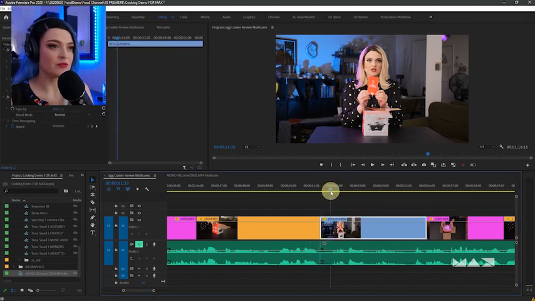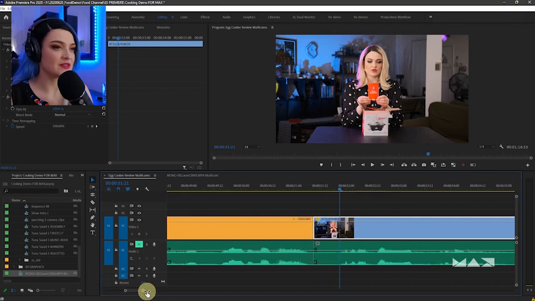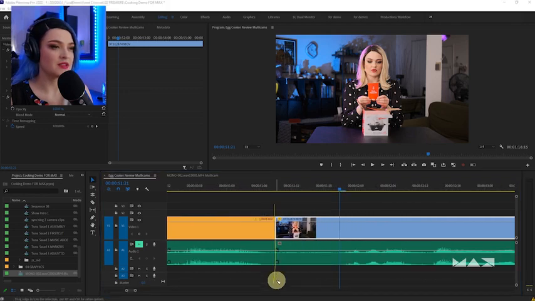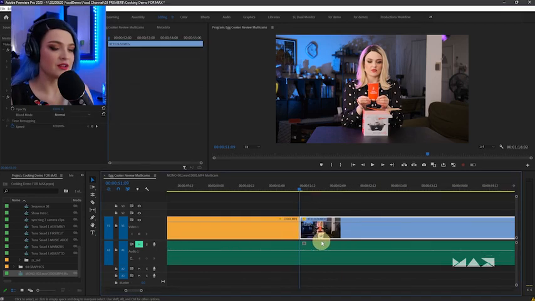I'll place my playhead right where I want to cut out. So I want everything basically from this cut to my playhead. So everything here I want to cut. I'll press Q and it'll cut.